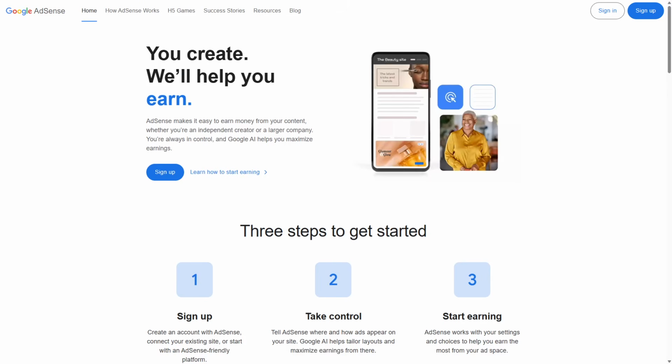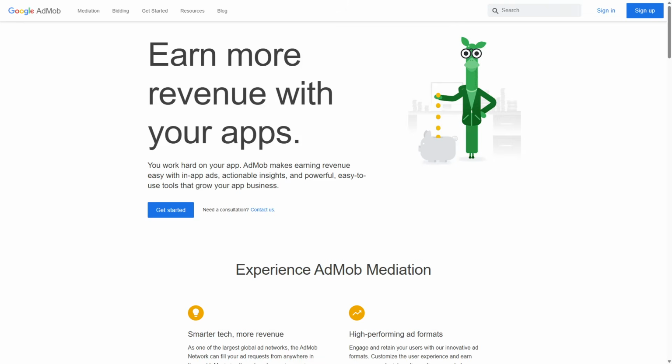Choose Google AdSense if you run a website or blog and want a straightforward, reliable way to monetize your content with minimal technical setup. Google AdMob is the better choice for mobile app developers seeking flexible ad formats and advanced mediation features to boost revenue. Focus on your platform's strengths and user experience to maximize earnings with the right Google monetization tool.